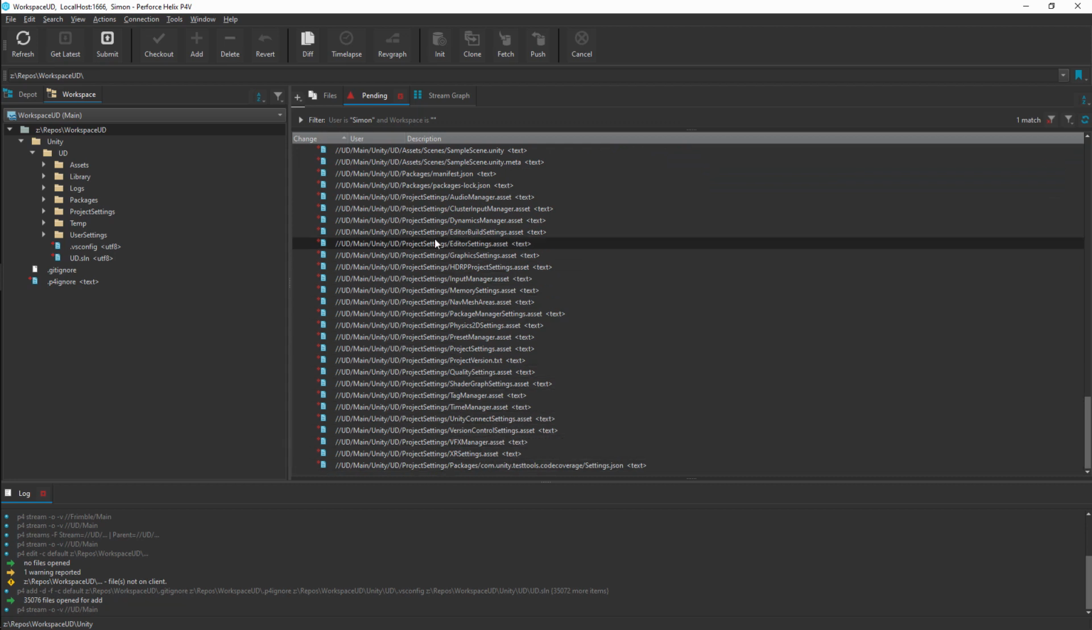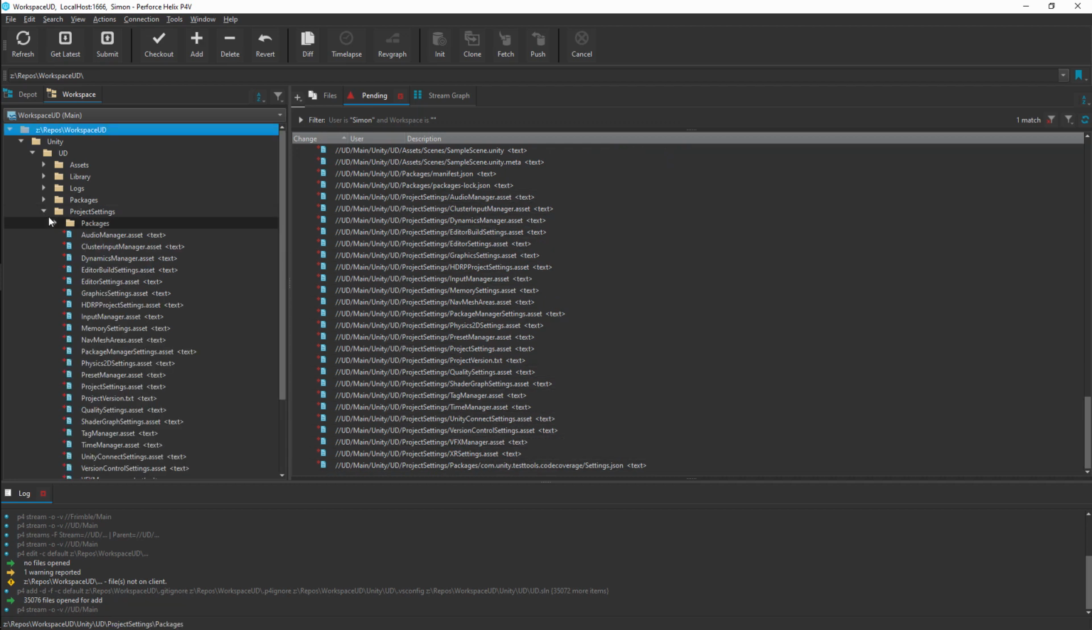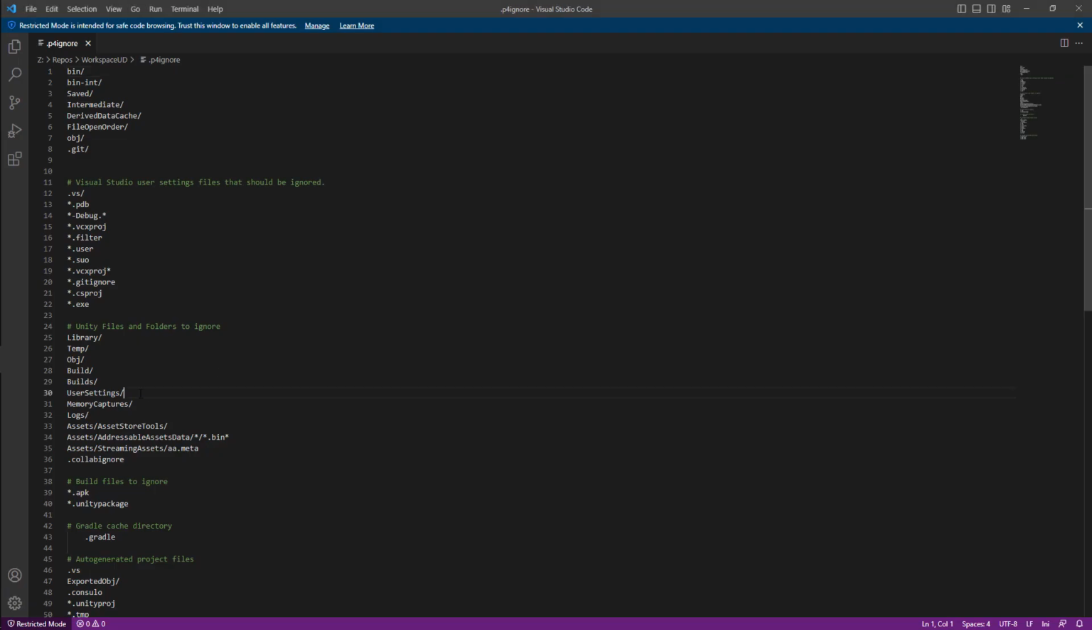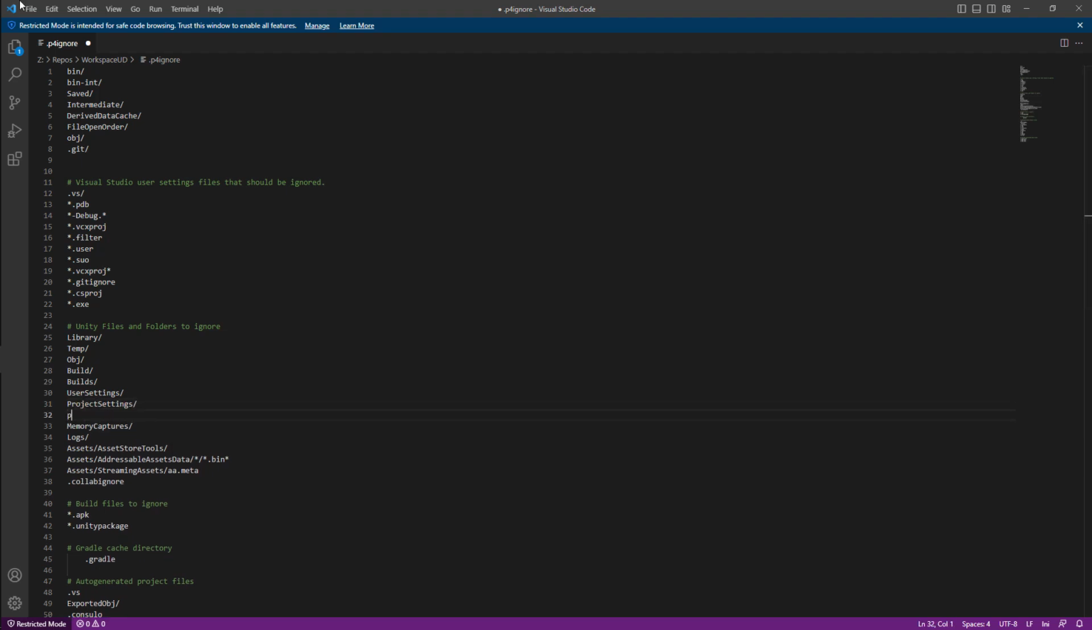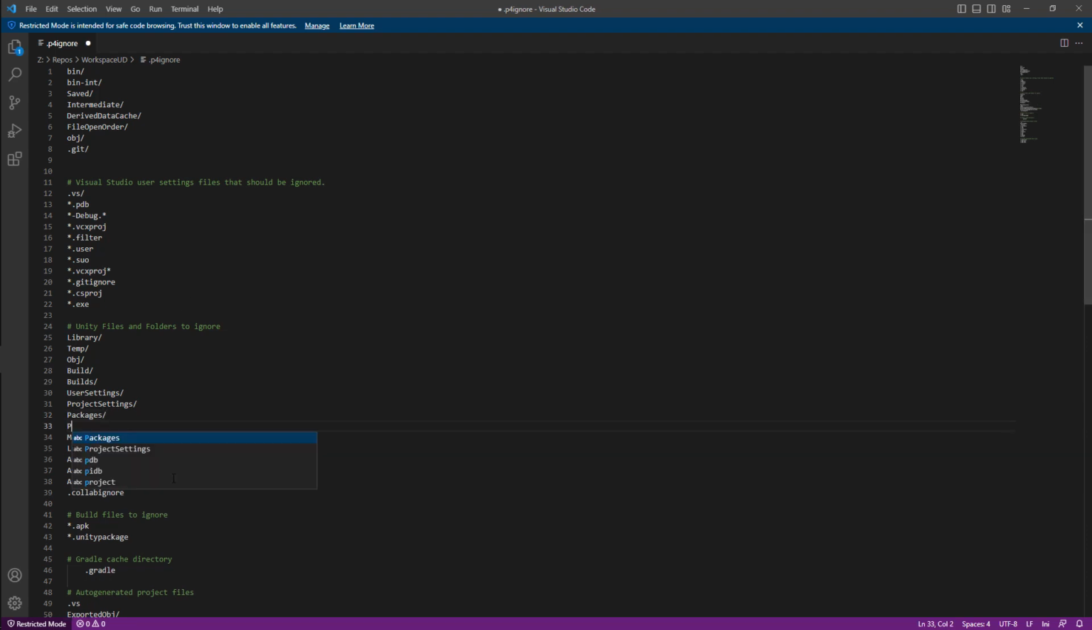If I look at the pending now, we'll see that we've got certain files which are going to be marked as add. I do not actually want to include the project settings directory, so I'll add this to my p4 ignore file. I will also add the packages folder here. Another folder which I do not want to have here is my plugins folder.